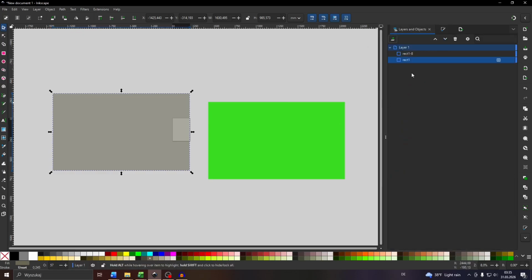In this tutorial we're going to show you how you can change the interface language for your documents or for your drawings and images and pictures you create on Inkscape. So let us get started.